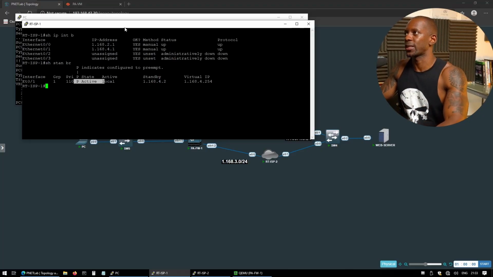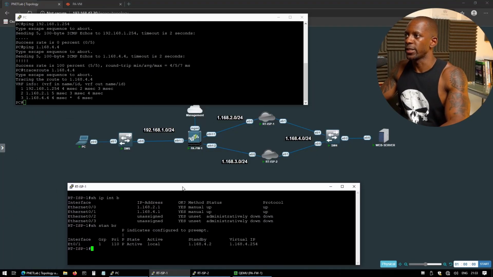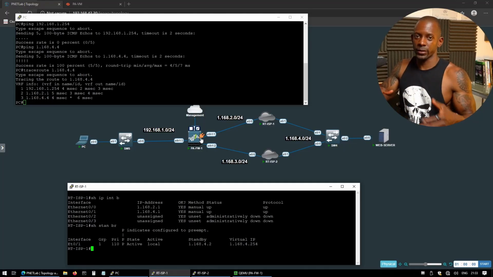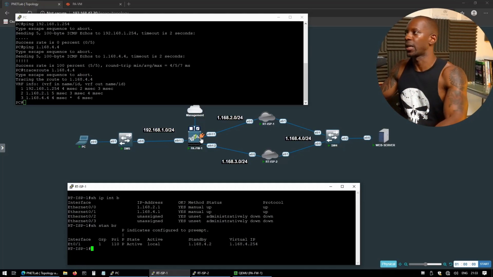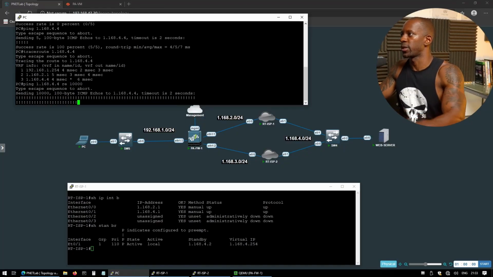So I'm going to shut down this link E0/0, and this will cause the ISP1 router to stop being the default gateway. Plus, because we enabled path monitoring on the Palo Alto Firewall, it will fail over after 3 seconds to the ISP2 link, so you should be able to fail over to the backup link. Okay, so let me run a continuous ping to 1.168.4.4 and just send a bunch of packets.